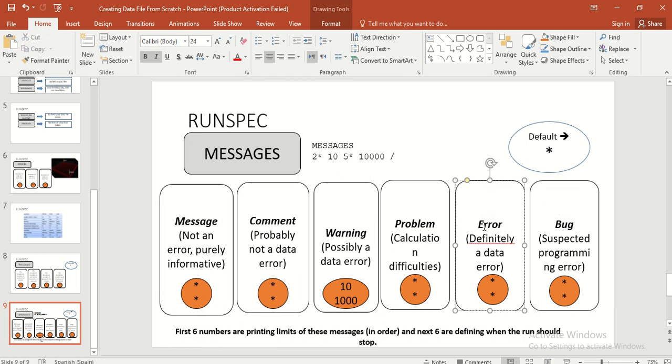So why do we need to talk about that in the RUNSPEC section? Because sometimes you are getting warnings in your model, and after the default number of warnings, if you don't change the default value in the message section, for example after 10 warnings, your system is going to stop the run.